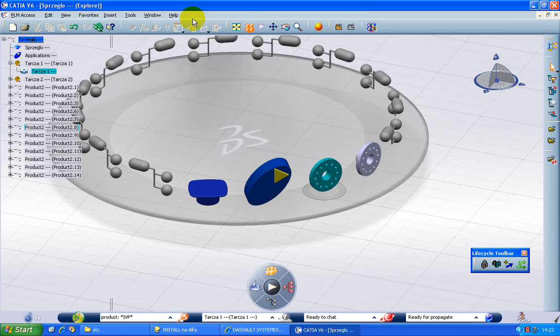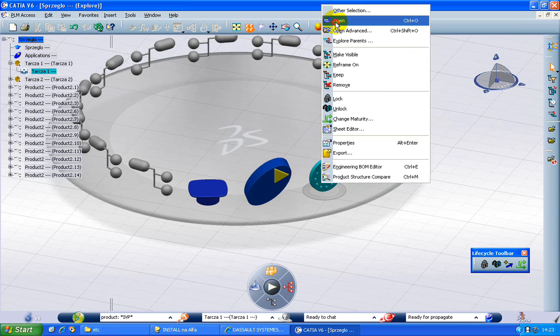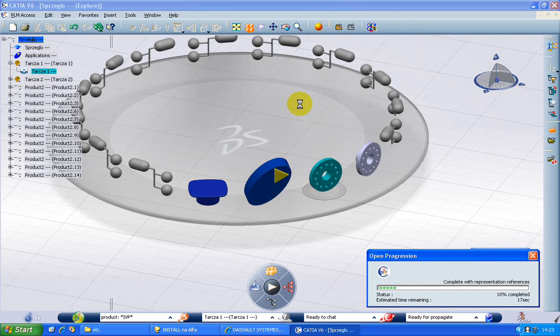So, how to access this authoring window? I will show you. Once I explore my data, I can click here, use the contextual menu and open the file. I have two possibilities: either I use open or open advanced. I will start first with open advanced, okay?